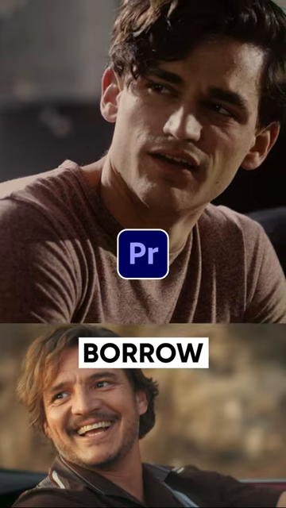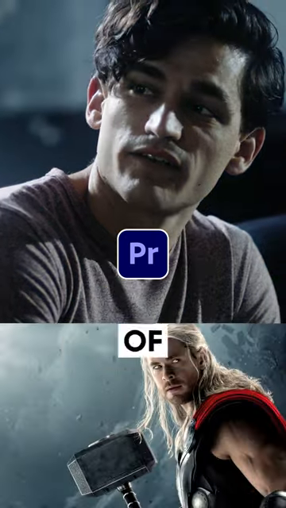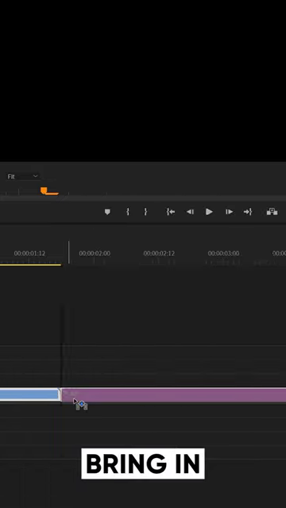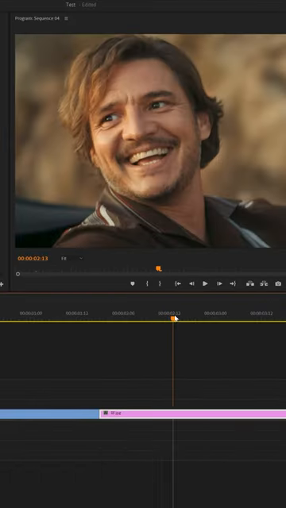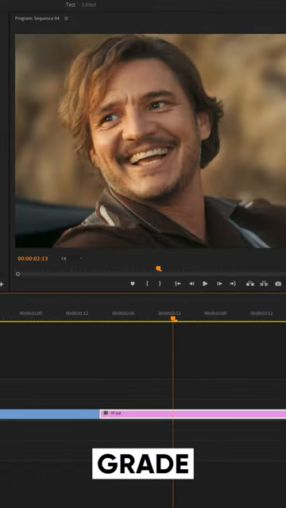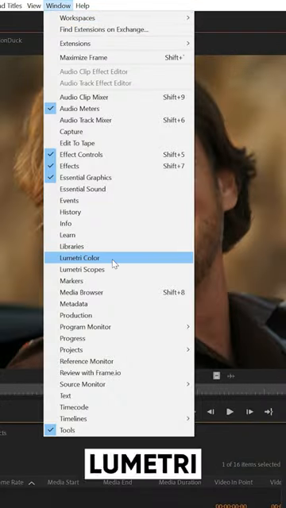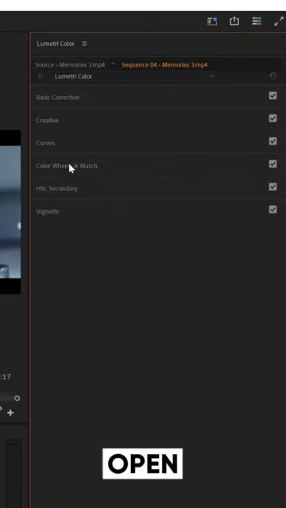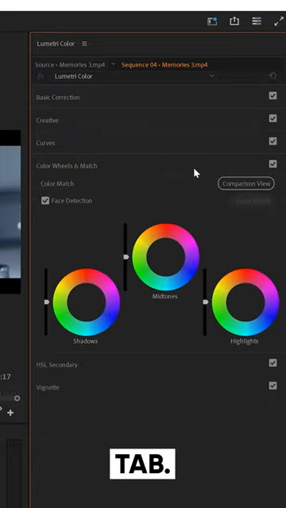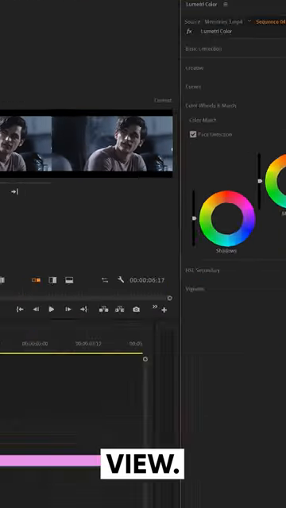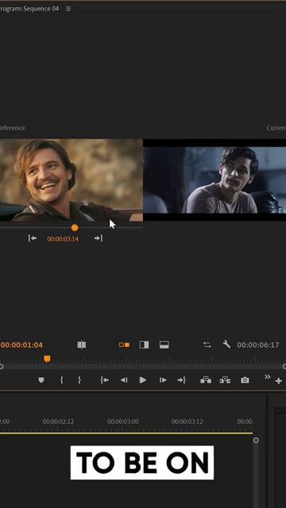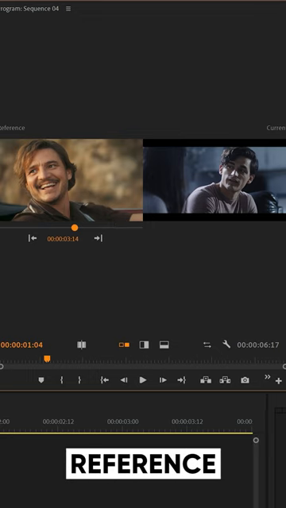Here's how to borrow the color grade from any movie inside of Premiere Pro. In Premiere Pro, bring in the reference frame into your timeline that you want to borrow the color grade from. Then go to Window, Lumetri Color. Within Lumetri Color, open the Color Wheels and Match tab. Then click Comparison View. Move the reference time indicator to be on top of your imported reference frame.